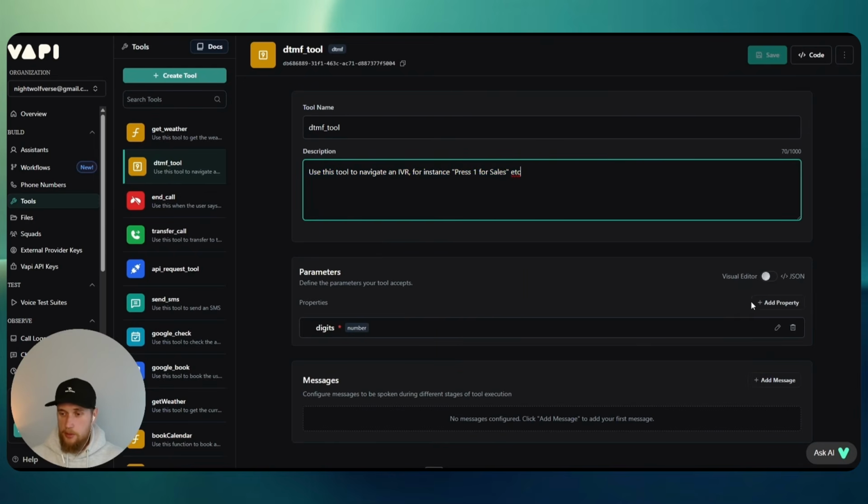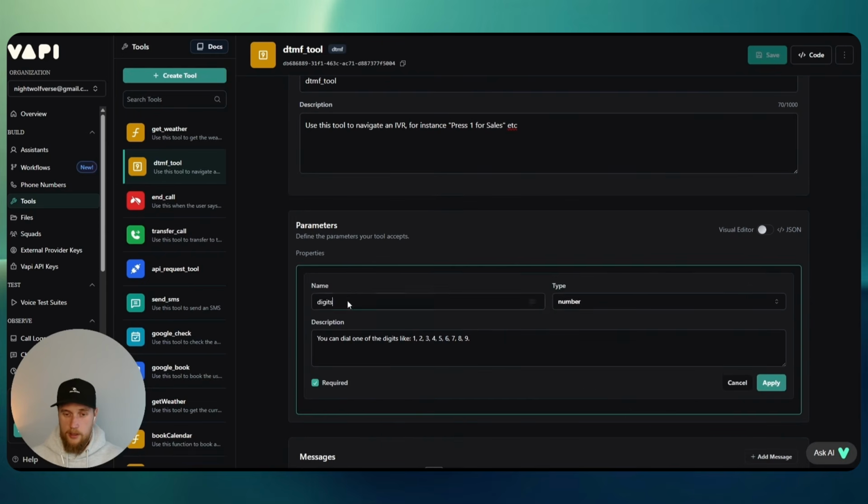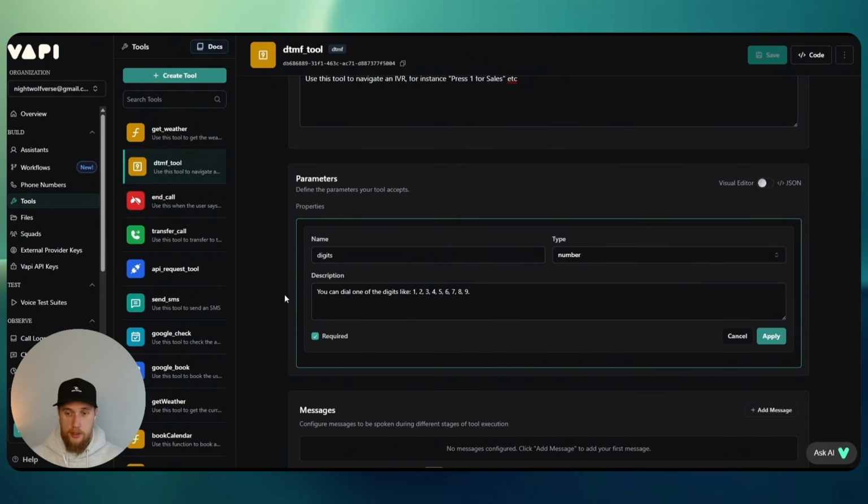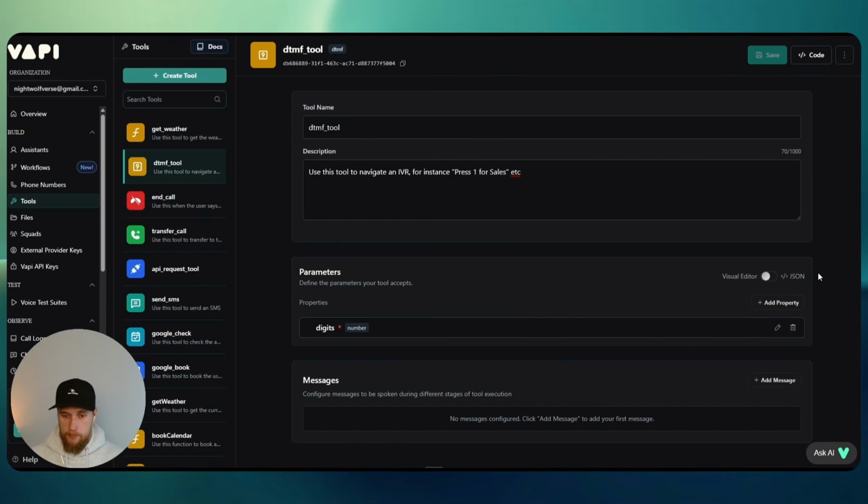And in here in the parameters, I click on Add Property, and I typed in for the name digits. Change this to number, and I typed in, you can dial one of the digits like 1, 2, 3, 4, 5 all the way up. And then click on required, press on apply, and that was all that I did.